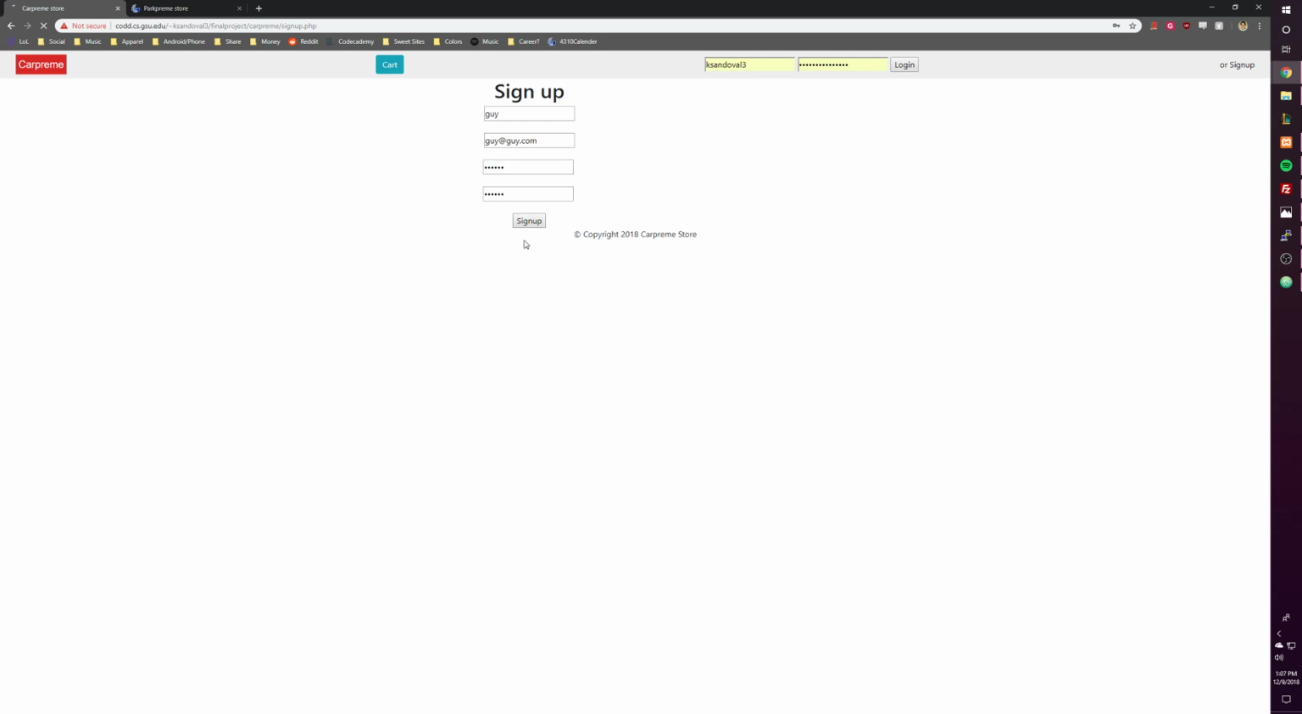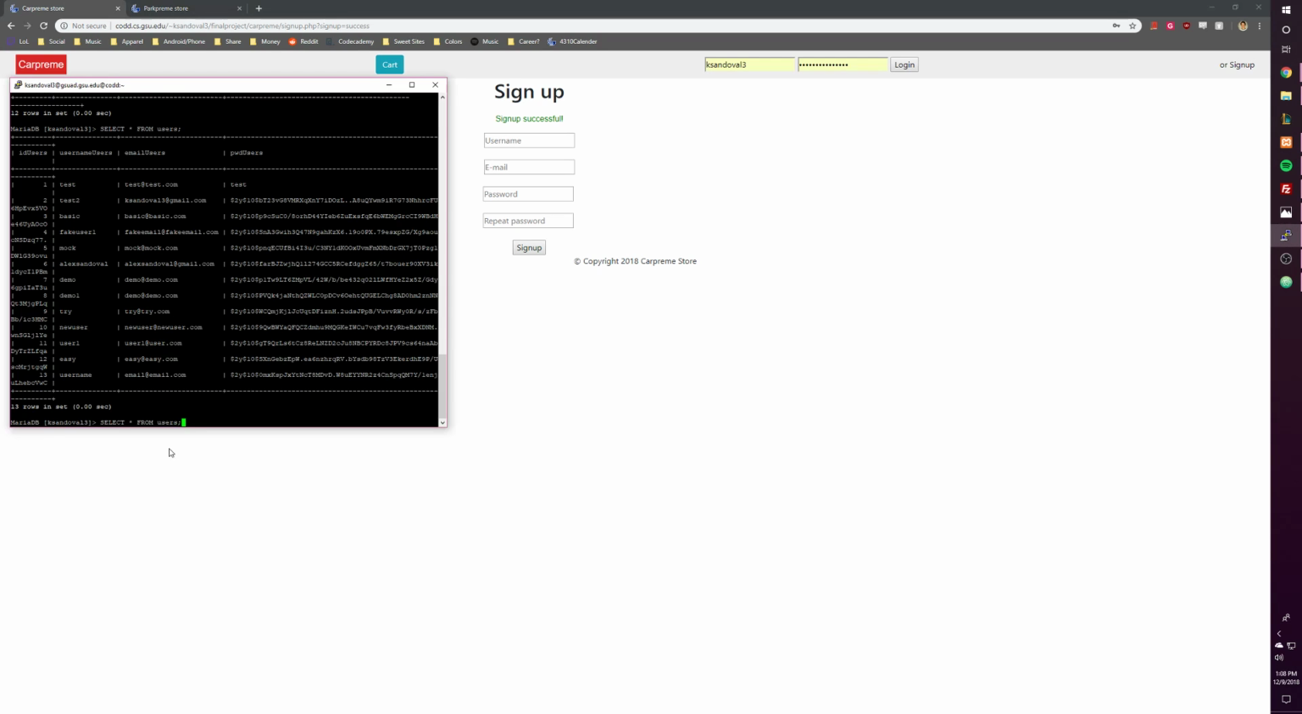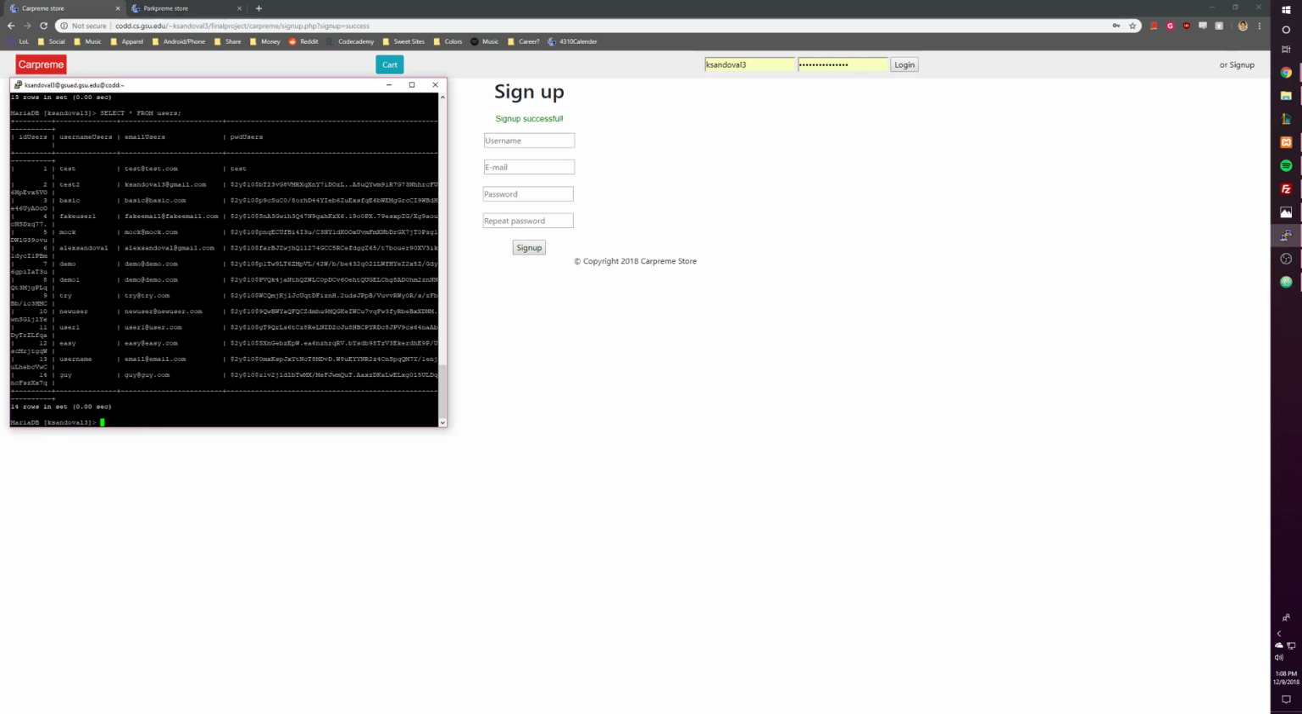So when I sign up, it'll say successful, and just to show that it was actually loaded into the database, I'll post it here, and you can see the last entry was a username of Guy, and the password is hashed, so it's secure. I said Guy123 was the password. As you can see, that's not posted here because it's secure.